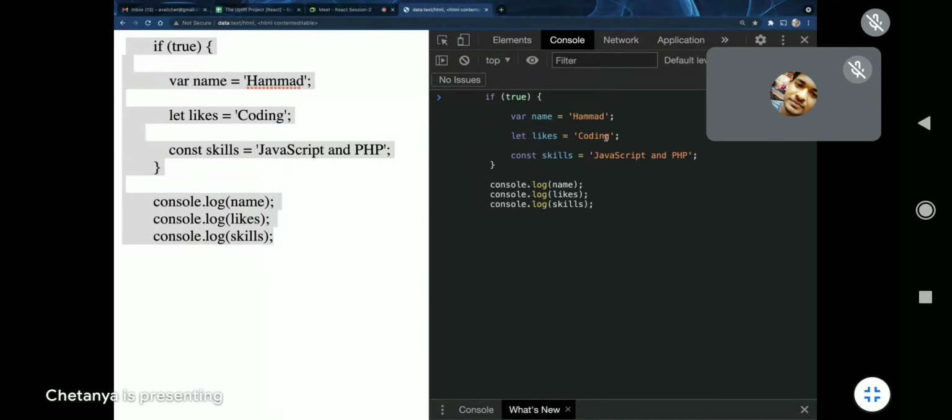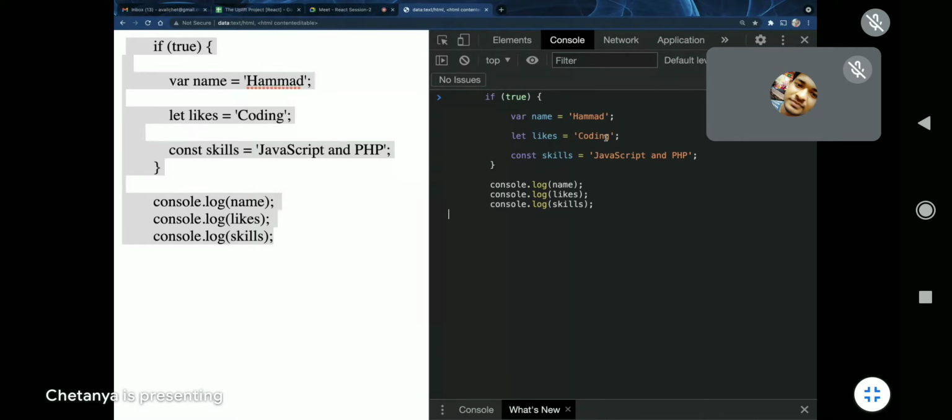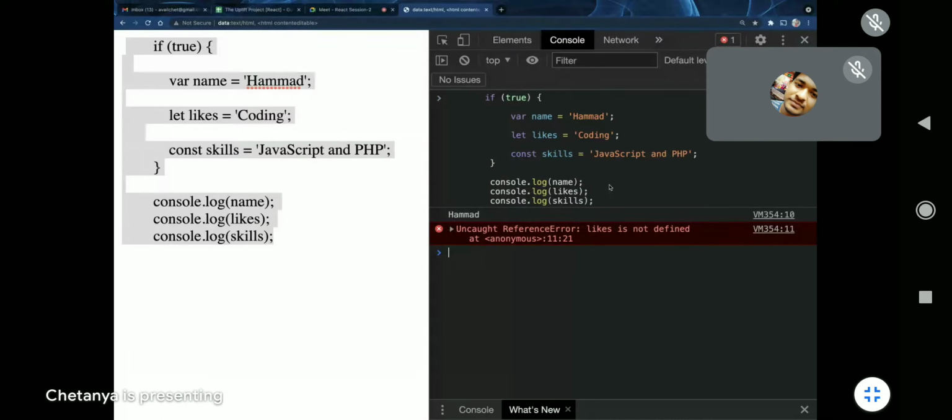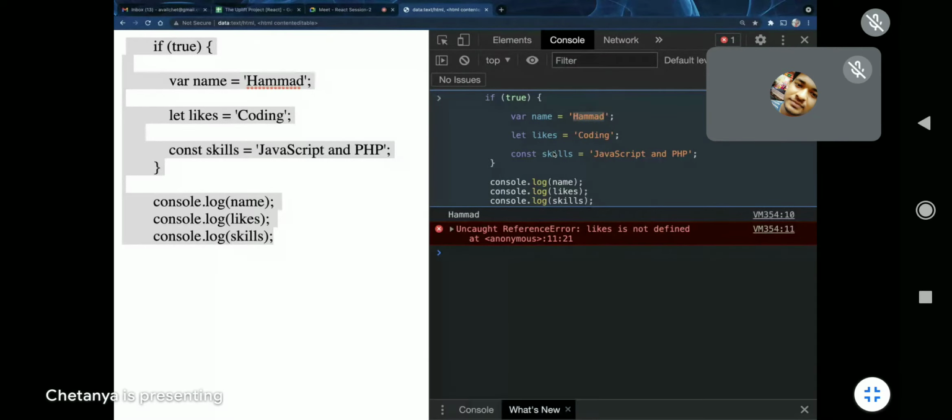And so does anyone want to guess what will happen? I guess all the vars will be printed. Uh, I guess the var would not be printed as the var is not in global scope. So the var name will not print, I guess. Okay, that doesn't happen. So I'll tell you what happens. I'll just show you. The var keyword gets printed, but the let and const don't get printed.